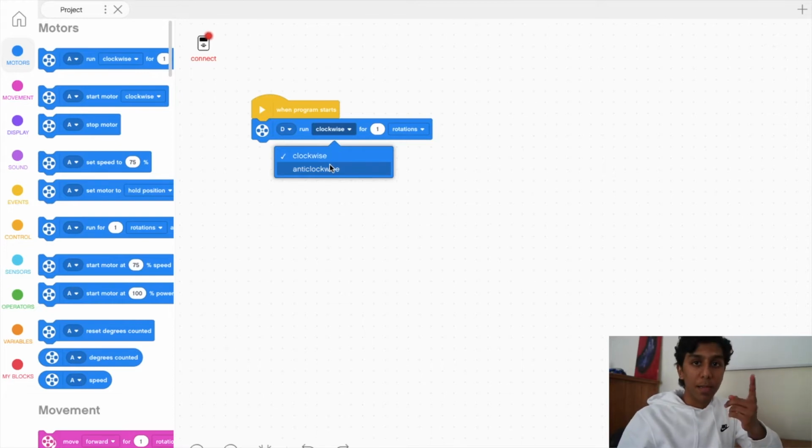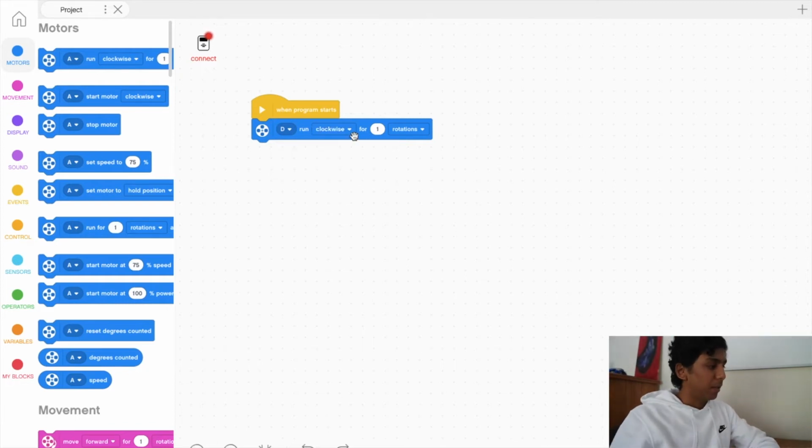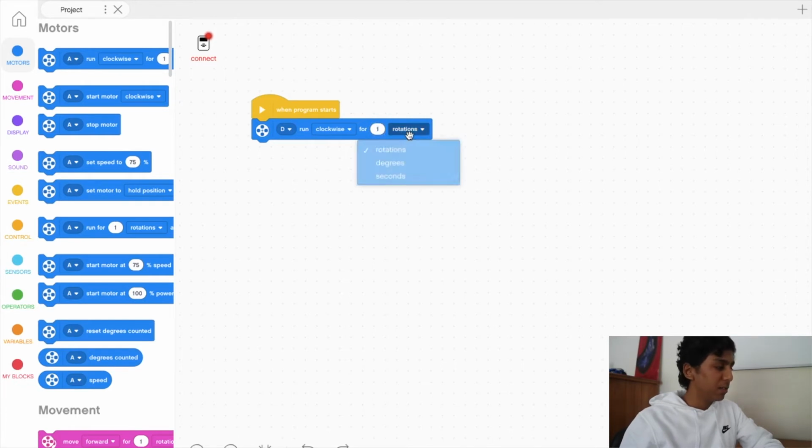Now, the next one here, it's got a parameter that says clockwise or anti-clockwise. Now, motors spin in a circle, and we can choose the direction of the circle. So by nature, there's only 2 ways that can happen, either clockwise or anti-clockwise, and I'm going to spin mine clockwise. Now, the next 2 parameters, they're quite important. As you can see, we have this one here, and it's followed by a parameter called rotations. Now, we can actually change this to degrees or to seconds.